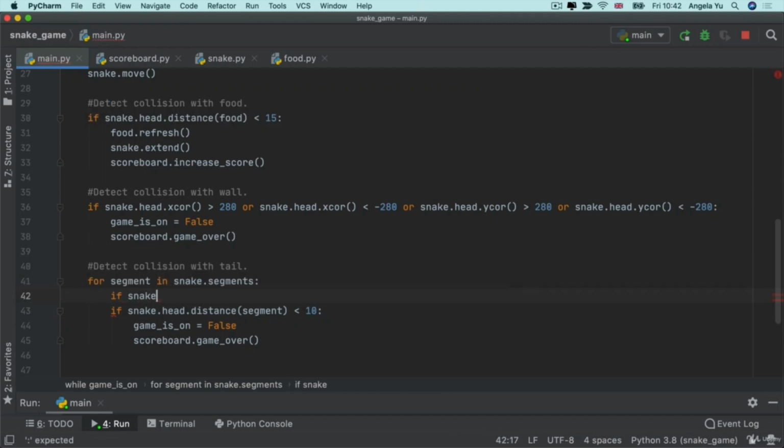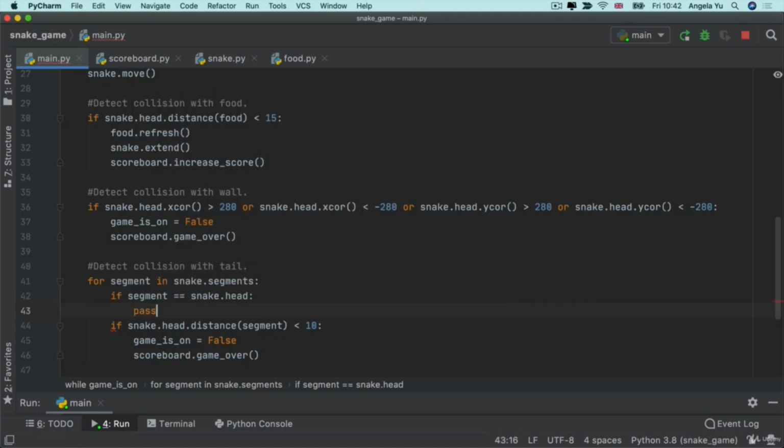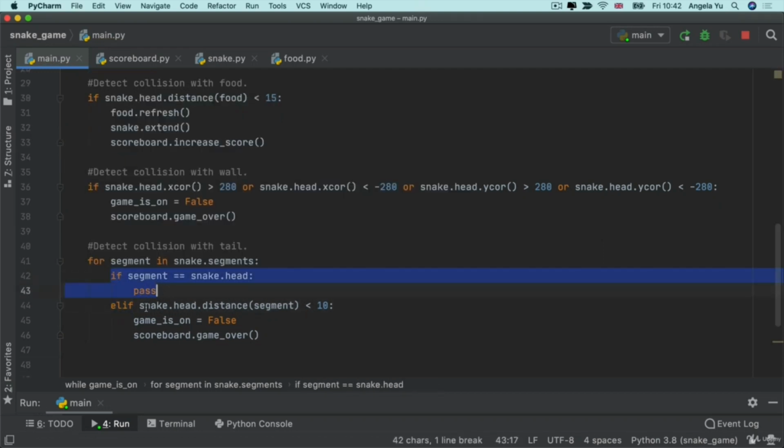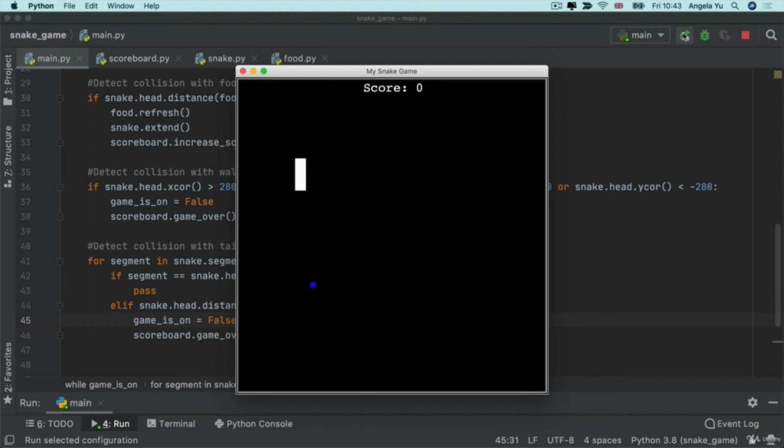So we could say if the current segment that we're looping through is equal to, so double equal, to the snake.head, well then in this case we're going to pass. But if this is not the case, so in the elif after the if statement, then we can check to see if the snake head has a distance to the segment of less than 10. Now, if we rerun this code, you'll see that it works exactly as we expect it to.